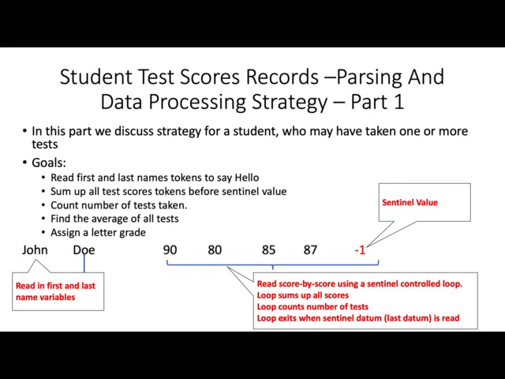We'll talk about that in design example 5. And then assign the letter grade. We have done that several times, how to do that. This part will be read score by score using a central control loop. Loop will sum up all the scores. It will count all the tests, how many tests were taken, and loop will exit when the sentinel value datum is read. Okay.